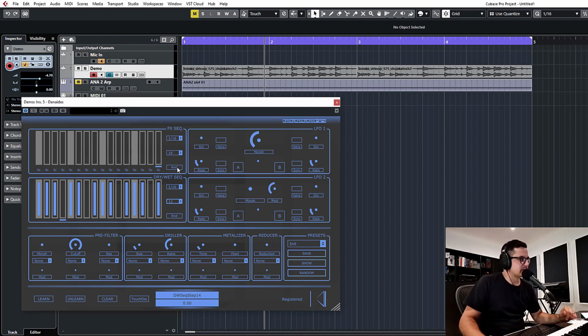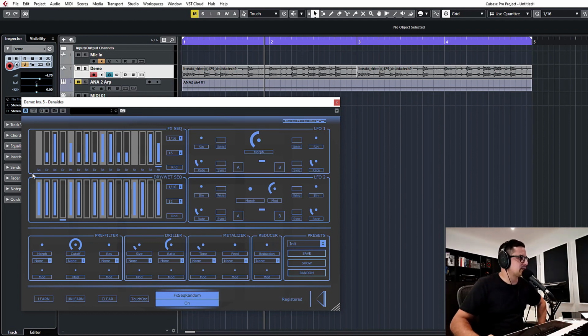You can randomize them as well, like such. And let's just take a look here now. You'll see these abbreviations at the bottom. They correspond to the various different effects that you have here. So we have the driller, which is DR, the RD, which is the reducer, and the MT, which is the metalizer.